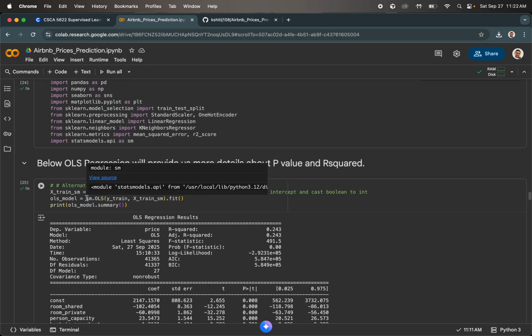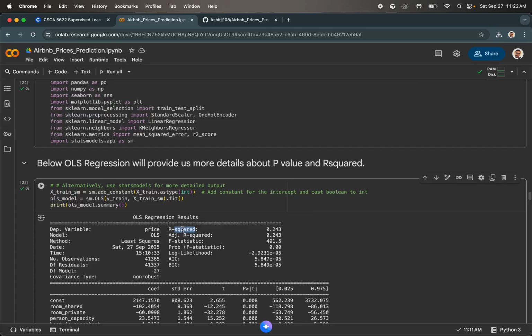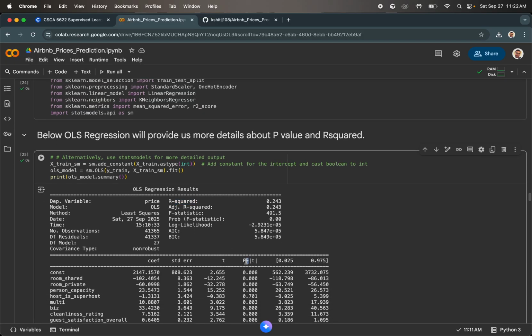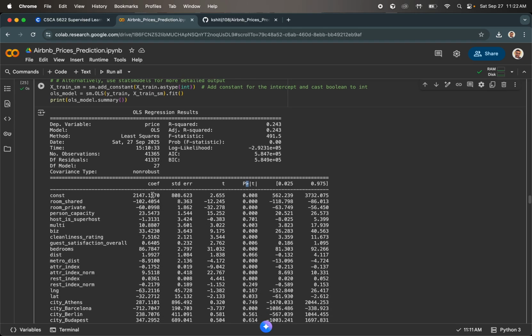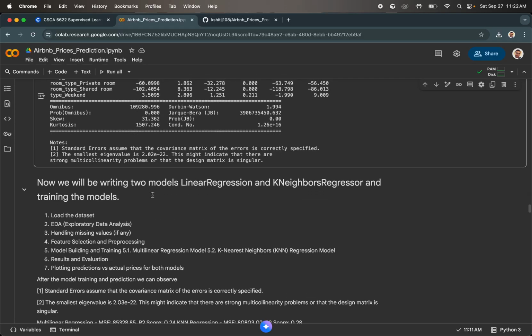Also did one extra step before I run my data through the models, implemented OLS regression results, just to kind of see the R squared and the p values that are available for my data set. So I implemented this step just to get a better understanding of the OLS regression results. Now on to the next step.